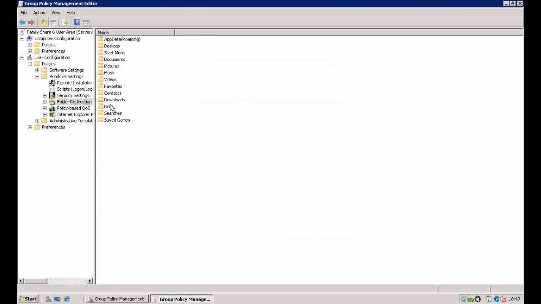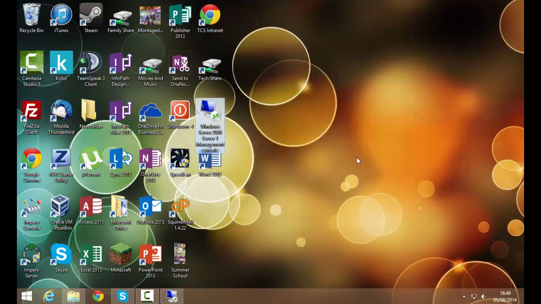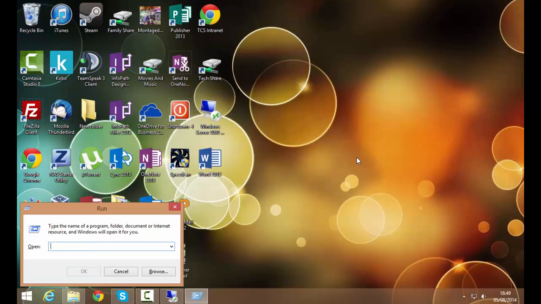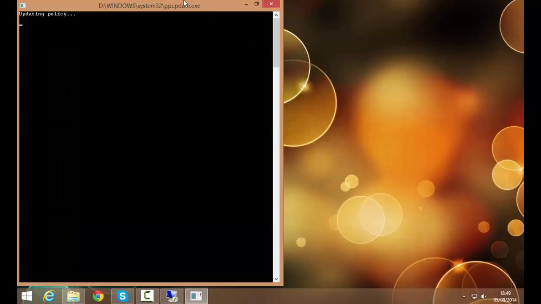So now I'm not going to do any more because I don't want to mess up what I already have set up. So if I close that, and then go back to my main computer, I will press Start R and type in gpupdate /force. Then I will press OK, and then it will say updating policy. This will update the group policy from the network, and then it will change how it will work. When it's updated, it'll take a few minutes.